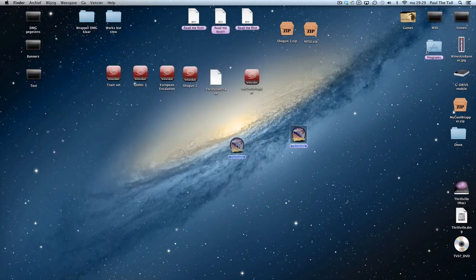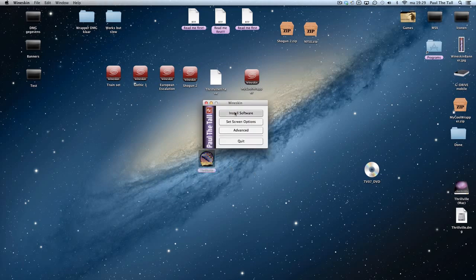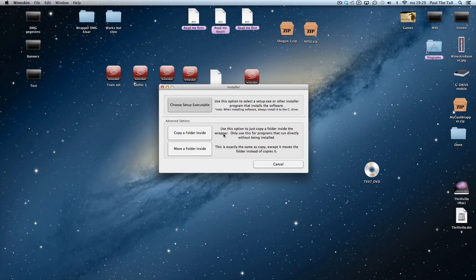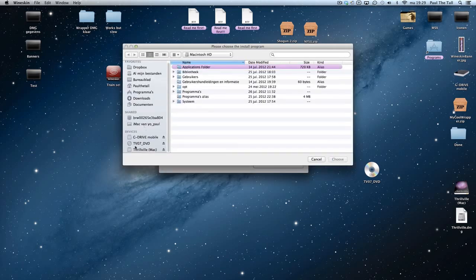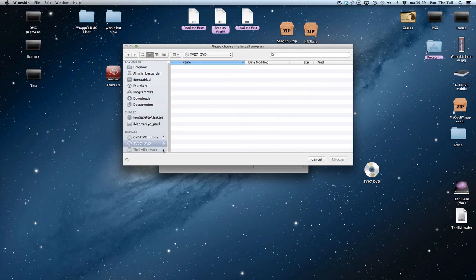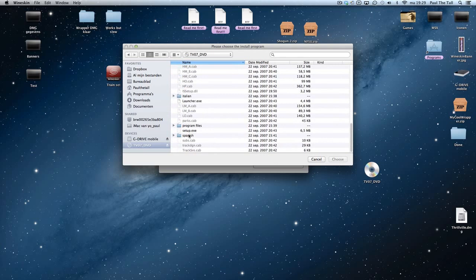Well, and then of course you need the Windows version of the game. I bought it at the local store, which was on sale for just 2 euros. So get it somewhere, buy it somewhere, and then put the CD in a drive, DVD it is. Double click, install Windows software, choose executable. Navigate to your DVD. And then run the setup.exe file.